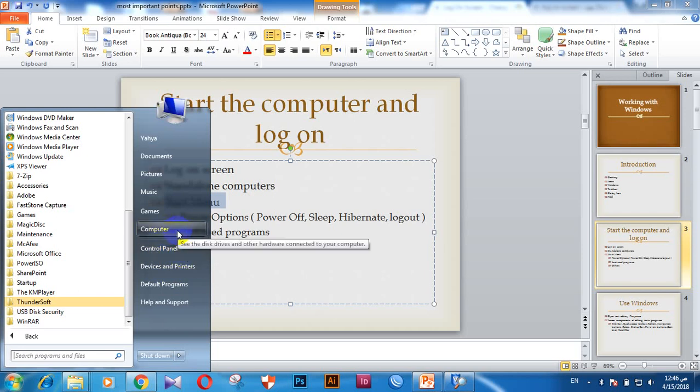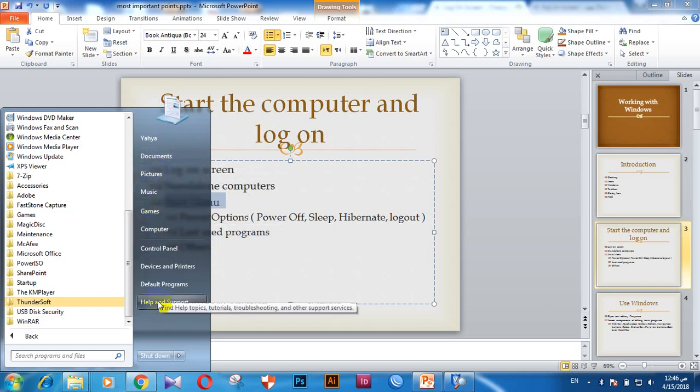Also here we have computer. This will open the computer and it will show you the files that are located in your computer. So you will find local disk C, local disk E, and all the other disks. Here you will find the games that are installed in your computer, also the music, pictures, documents, and many things.